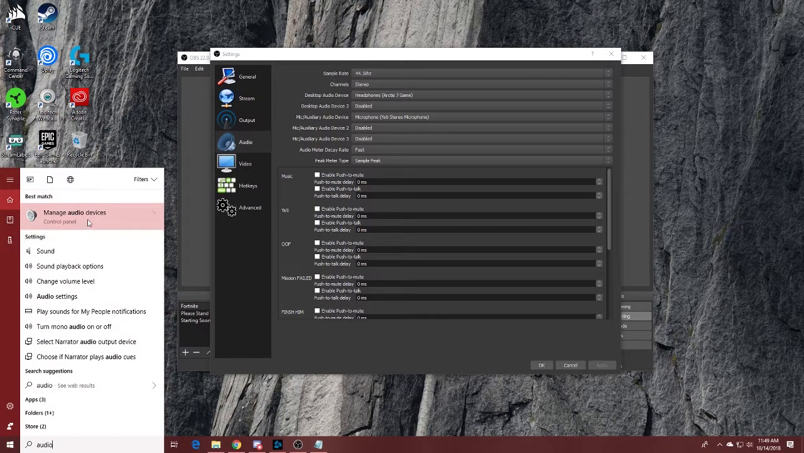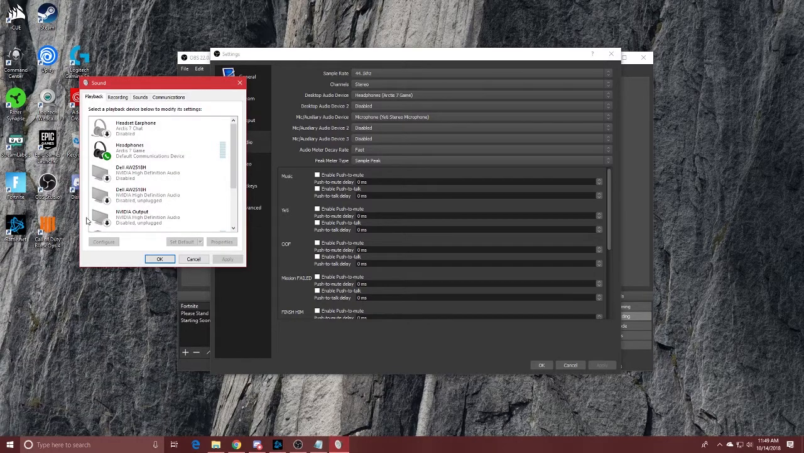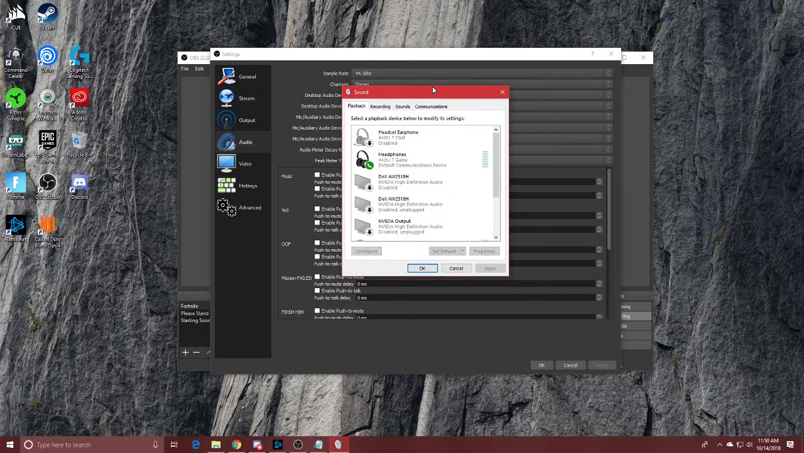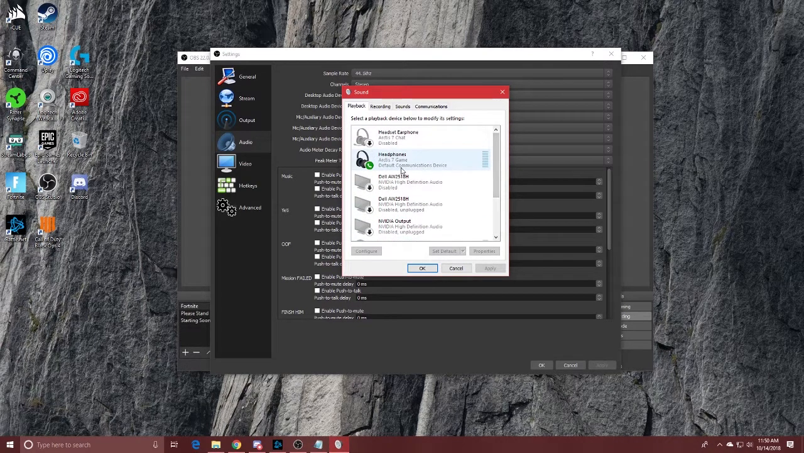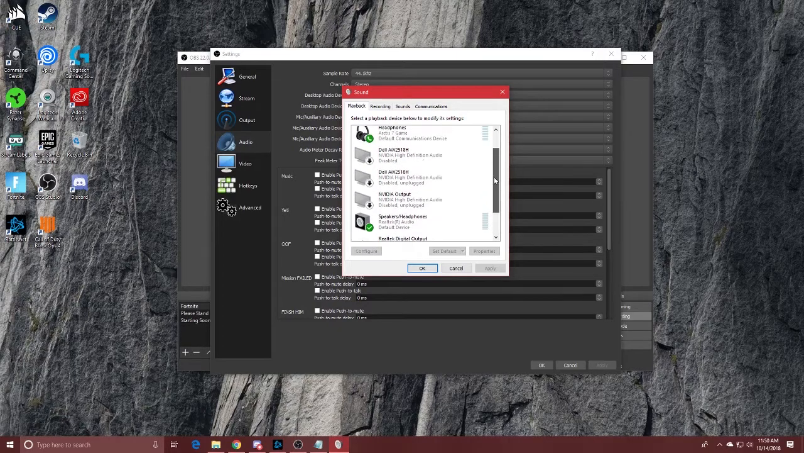So you could search audio or manage audio devices. And let me kind of explain how this works. In your playback tab, this is where by default Windows will play back sound. I currently have headphones that it's playing back sound to, and I have a pair of speakers for when I don't want to use my headphones.